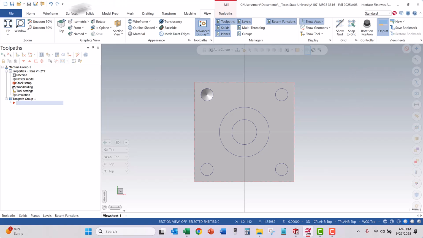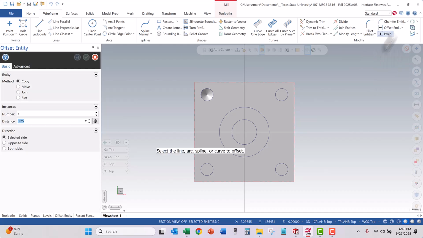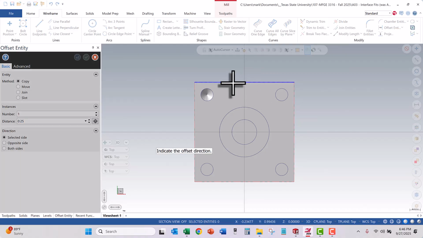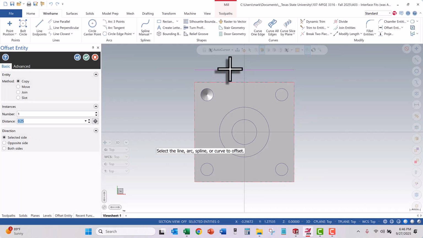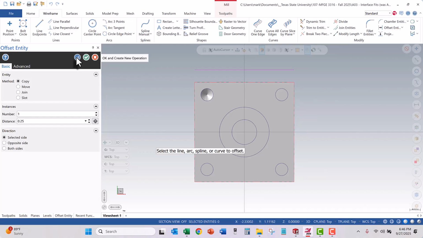So if I go to wireframe and come look for a button over here, there's an offset entity button. And I can choose this edge here. Just pretty much do what it says. Indicate the offset direction. I'm going to click up here. And it remembered my last time I did this at a 1/4 inch. Instead of hitting the green checkbox, I'm going to hit the blue checkbox. That'll approve that one, and it lets me move to the next offset. So I'm going to say, OK, blue.